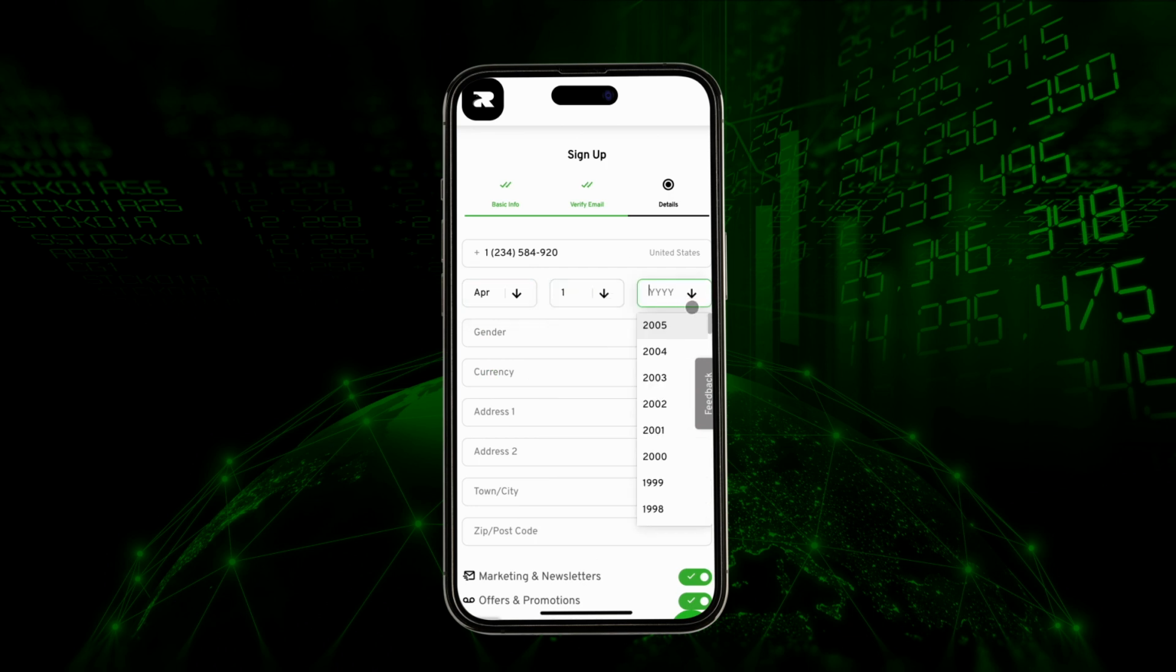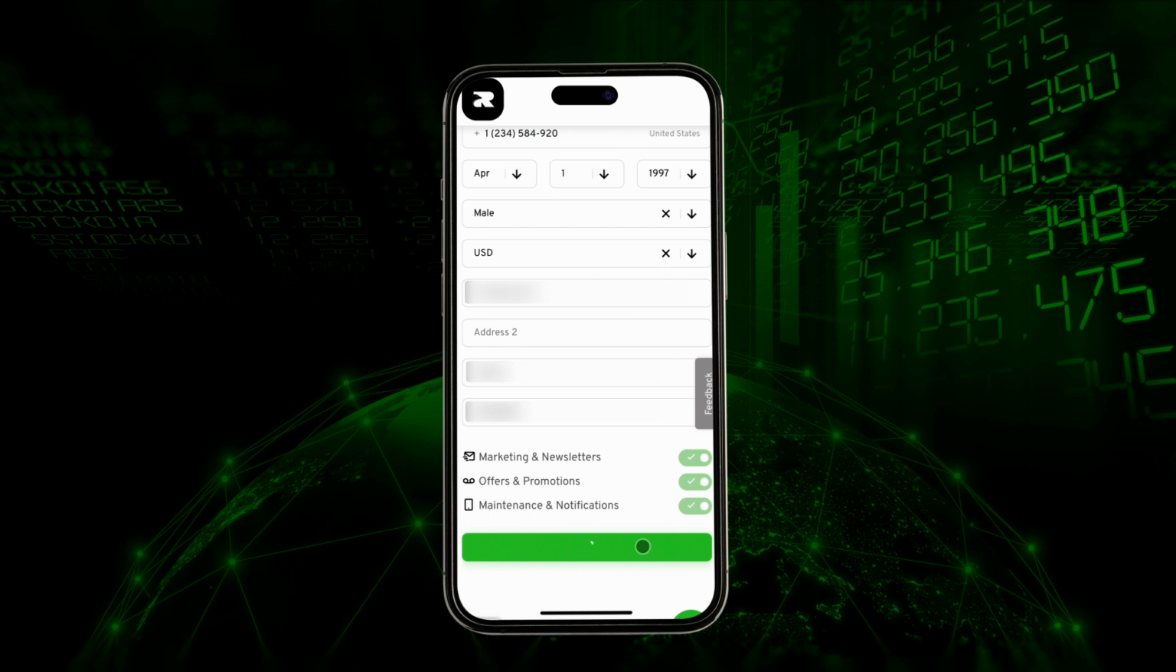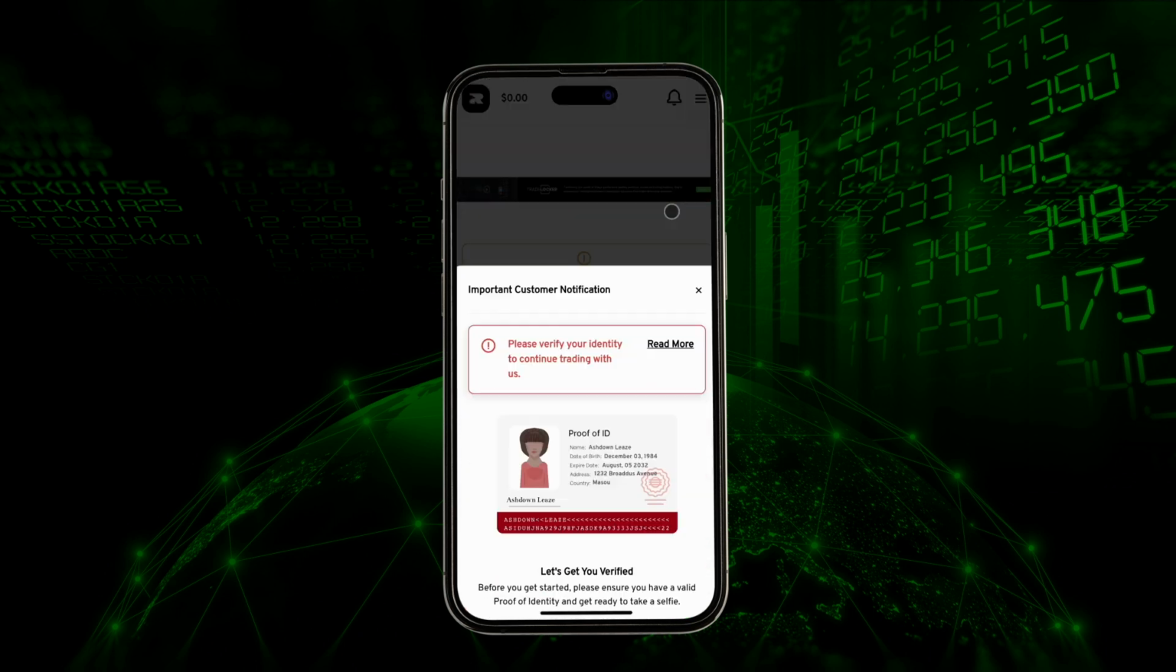When you are entering your phone number, you need to ensure that you are using the international format without any spaces or other characters. Example: 12345678910. Your date of birth needs to be entered in this format: day, month, year. That's it. You can now log into your account.